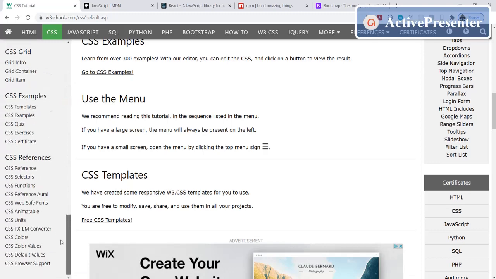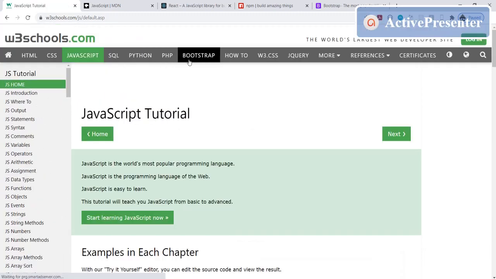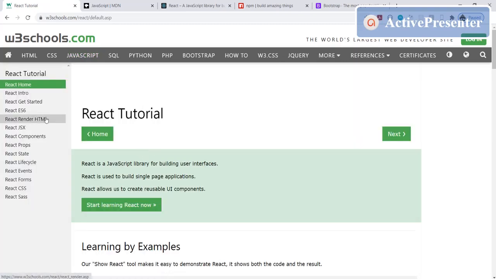I mean, close to everything. It has JavaScript, of course. It even has Bootstrap. I believe it has React as well. Yeah, React, Angular, JSON, Ajax. I mean, it certainly doesn't give you everything, but it's a good reference point if you need a quick reference.